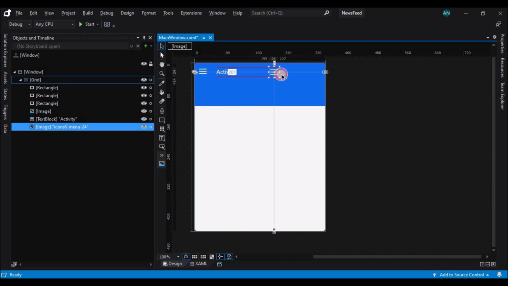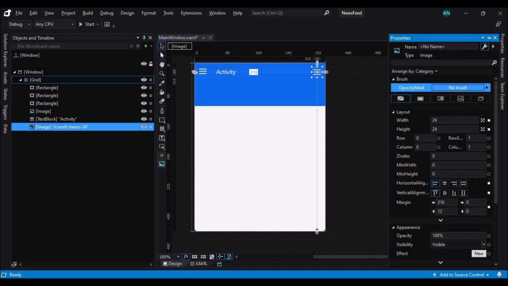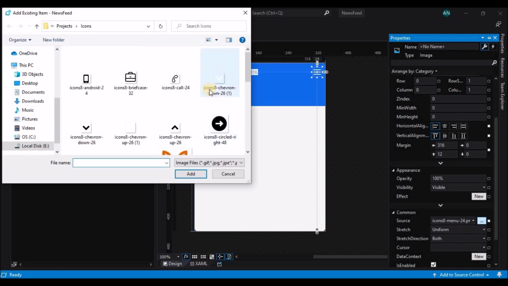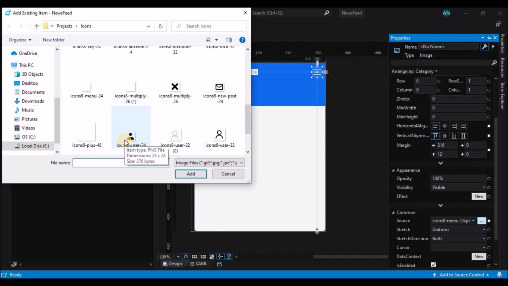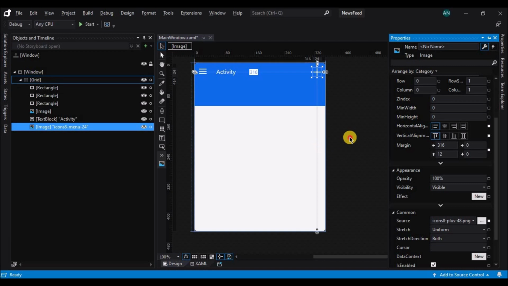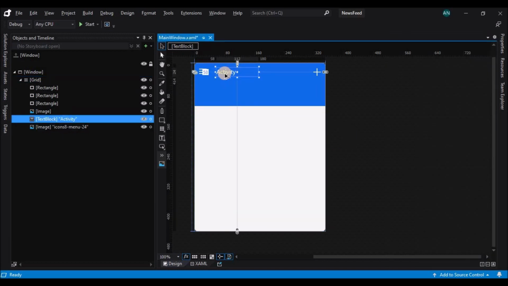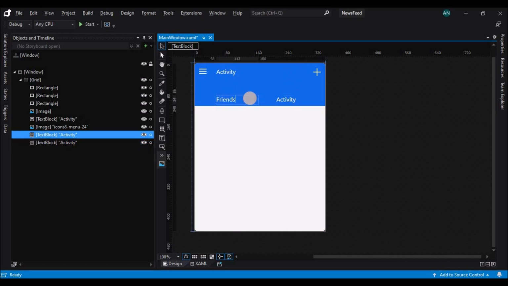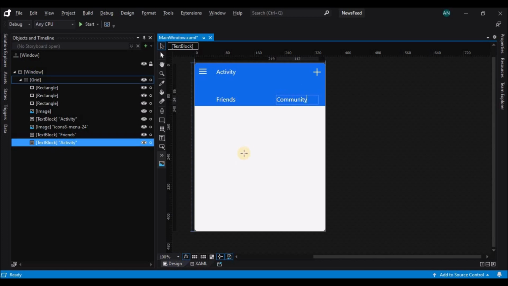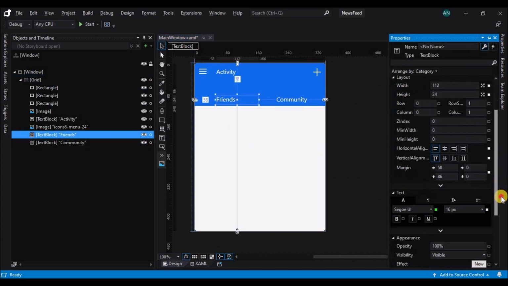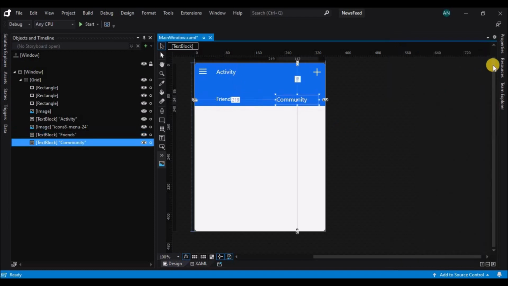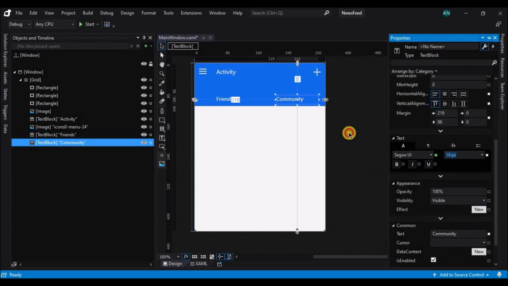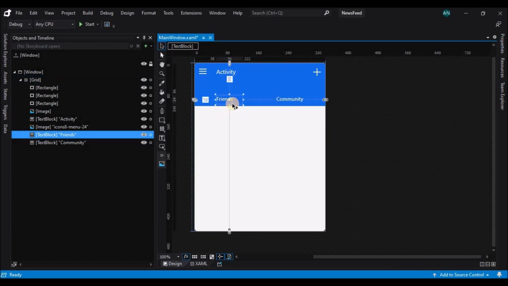Now let's copy the hamburger icon by holding the Alt key and dragging the mouse and fill it with a different icon. Let's copy the activity text block in the same manner and change the text. Let's make some minor adjustments to the text and its alignment.